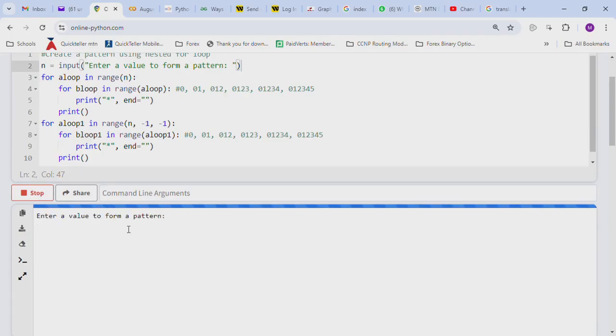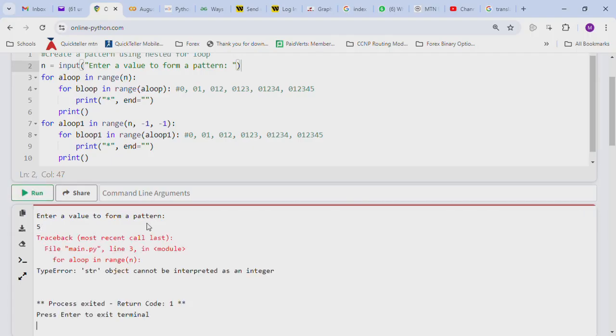It asks, enter a value to form a pattern. So if I enter 5, what did it say? Trace back. Oh, what happens there is whenever you get an input from Python, it has a default data type of string. So the first thing we need to do is make this an integer.